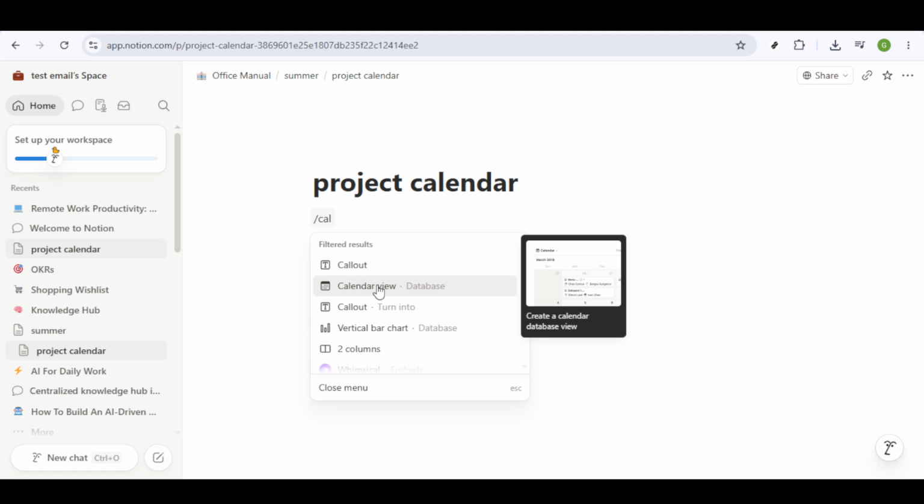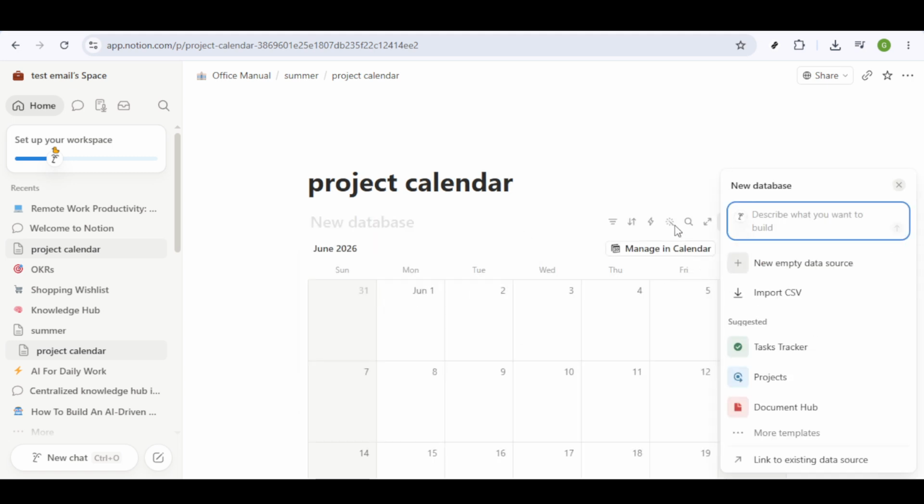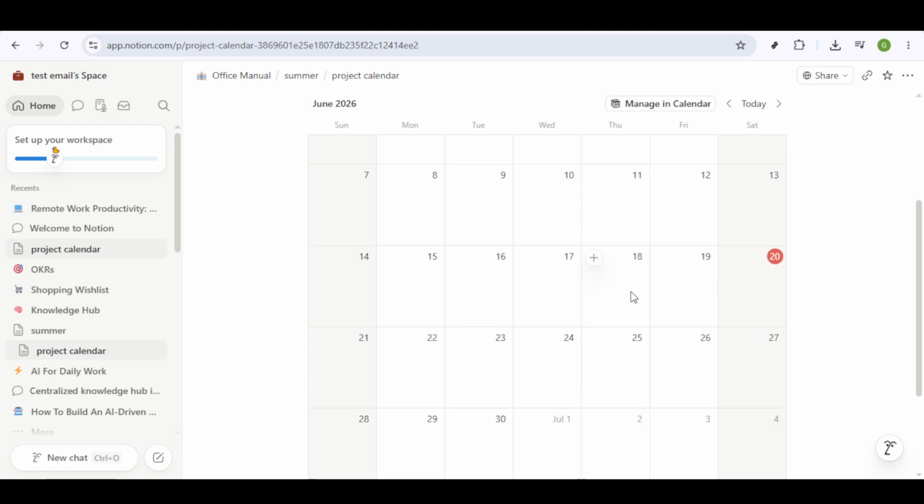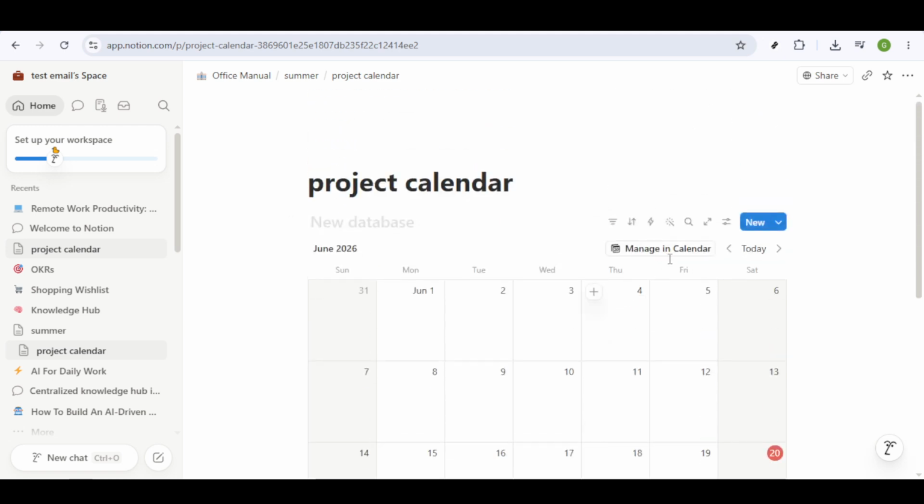With your calendar now set up, it's time to start populating it with entries. Click on any date within the calendar to create an item associated with that day. For example, you might click on a specific date and enter a team meeting scheduled for June 22nd, a blog post published on June 24th, or plan for a product launch on June 30th.